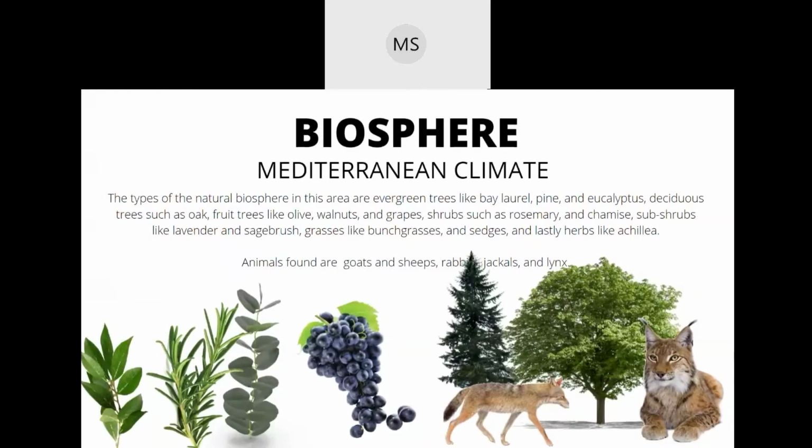The types of natural biosphere in this area are evergreen trees like bay laurel, deciduous trees such as oak, fruit trees like walnut, shrubs like rosemary and lavender, and herbs like achillea. Animals are goats, sheep, rabbits, jackals, and lynx.